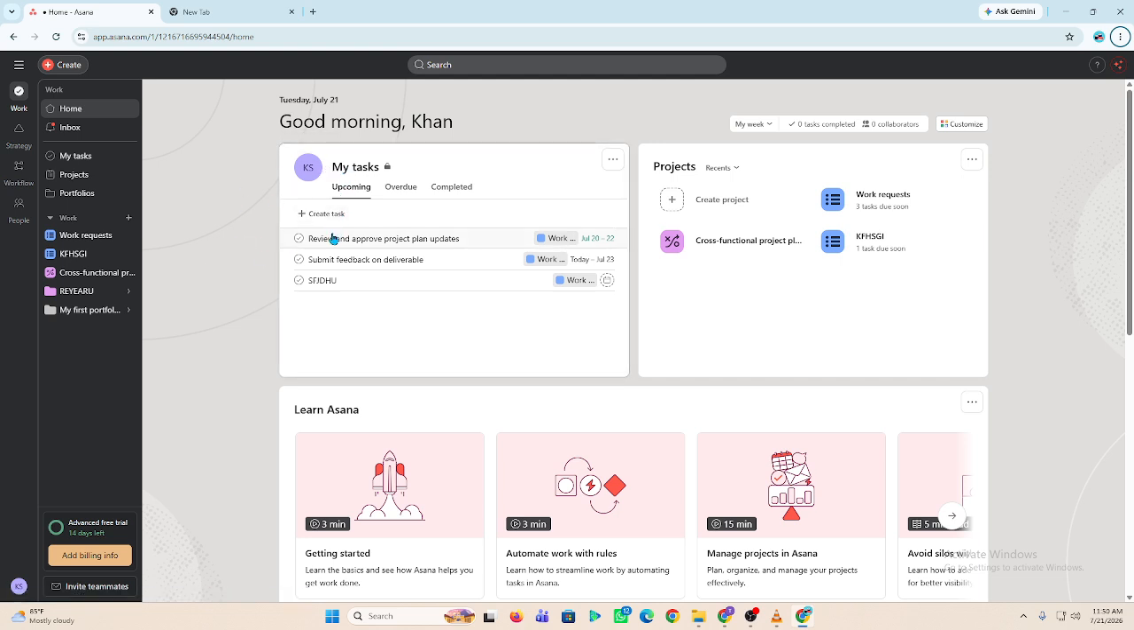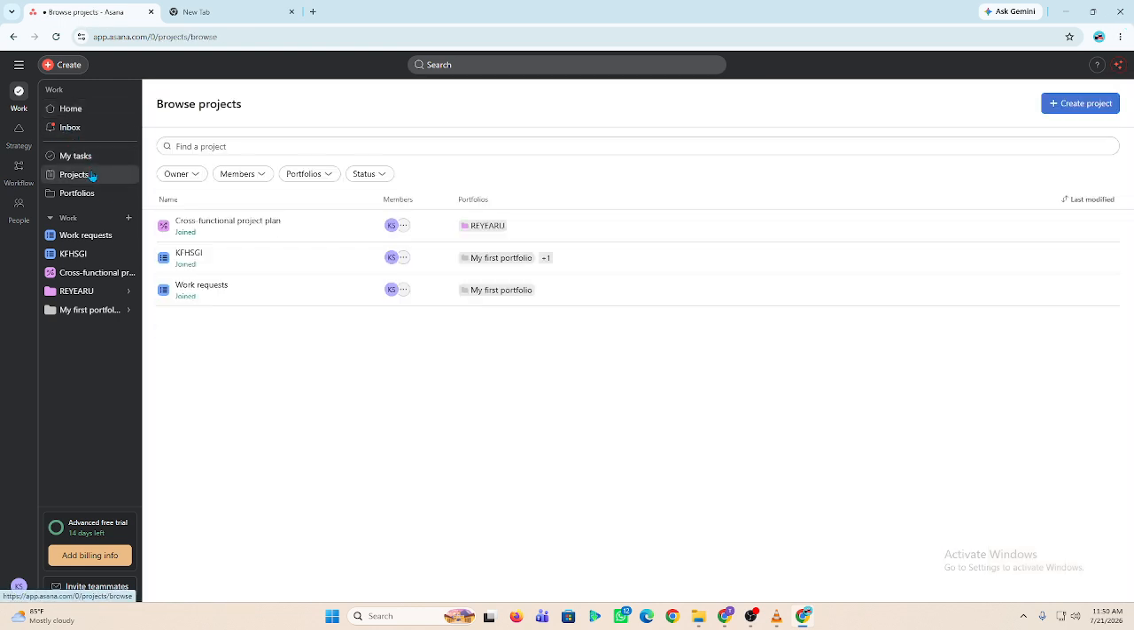Next, update your project status regularly. Click the project status area and choose the current progress level, such as on track, at risk, or off track. You can also add a short status update explaining what's completed, what's happening now, and any possible issues.